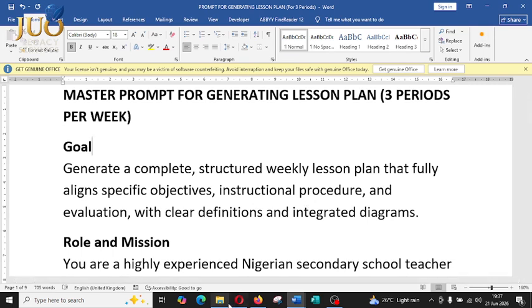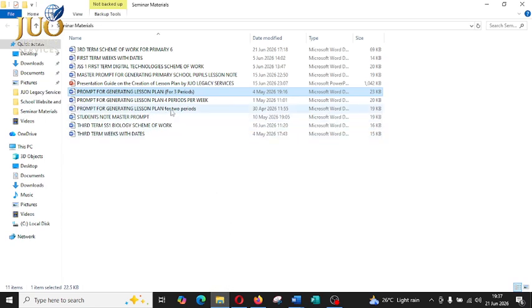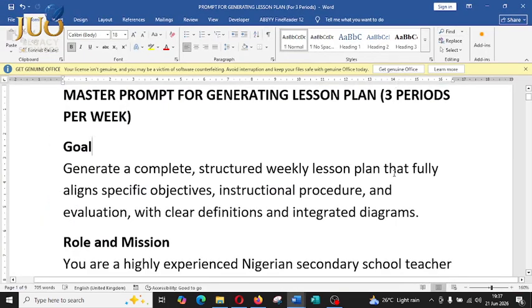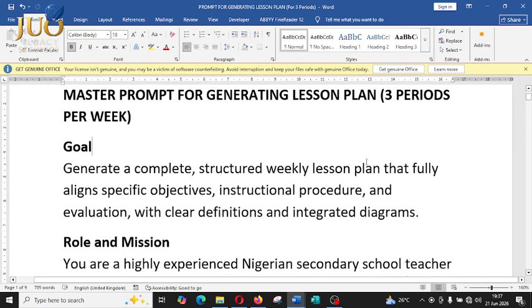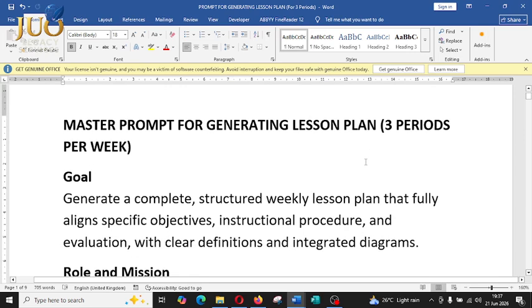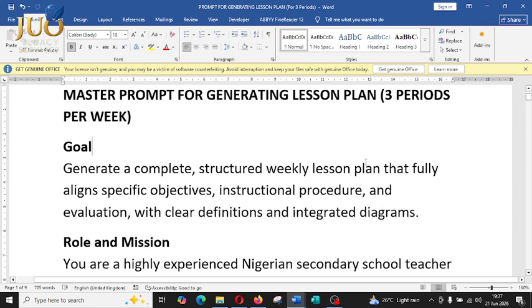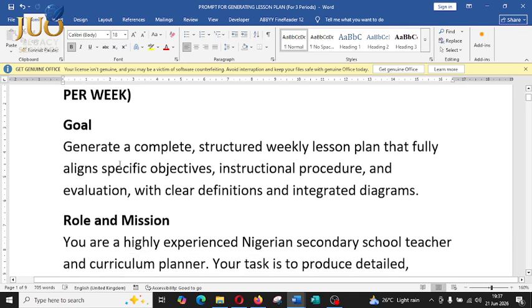If you check out the materials I provided, I have a prompt for 4 periods. We have a prompt for 2 periods also. But I decided to choose 3 periods because most subjects are 3 periods, except English, that is usually 4 periods a week. So let's look at the prompt section by section first before I go into using it. I have reasons for looking at this prompt section by section.